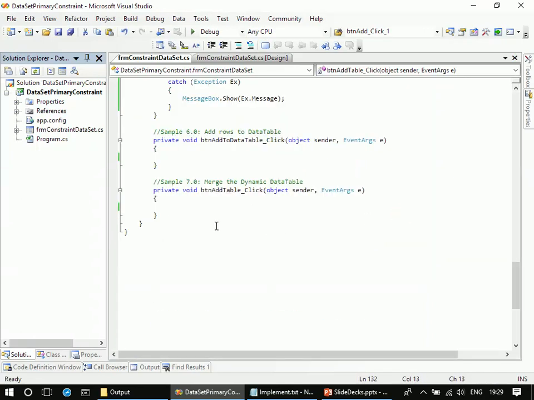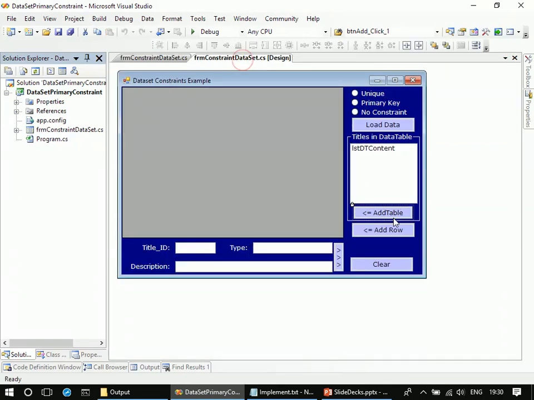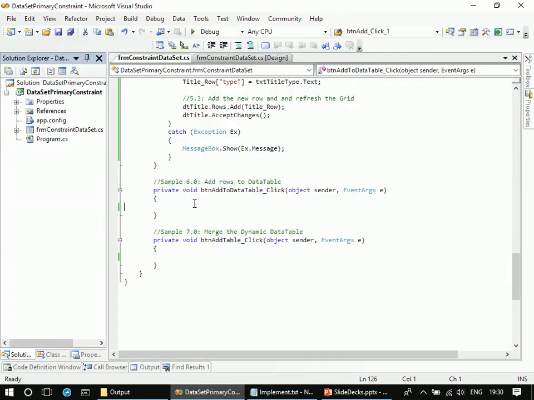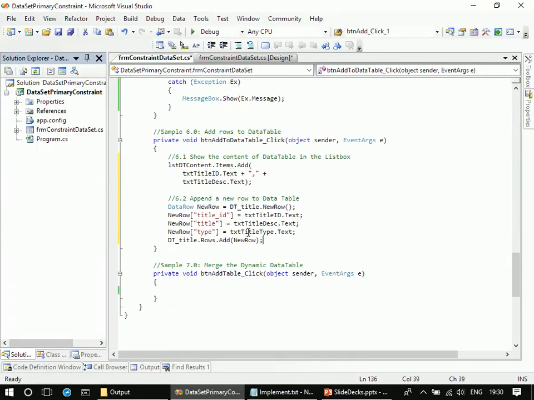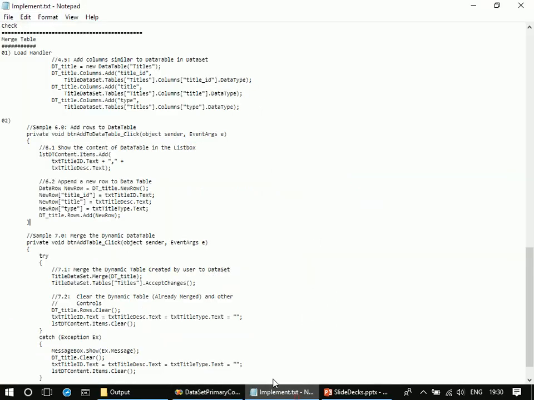Okay, this is the one we have to implement. This is also already explained in the slide. Let's go ahead and implement the last one.